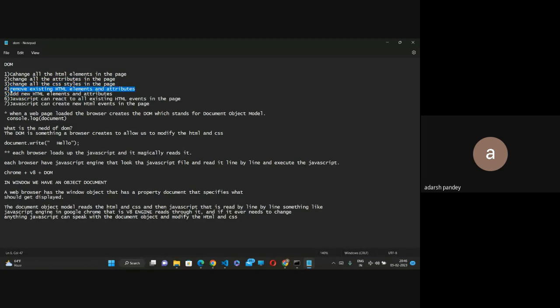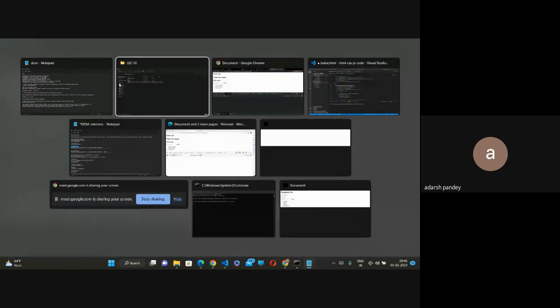We will see this also now. Add new HTML element and attribute. We will see these properties as well. So the third point is what? Change all the CSS styles in the page. It can change the styling of your HTML page. Okay. So how can you do that?